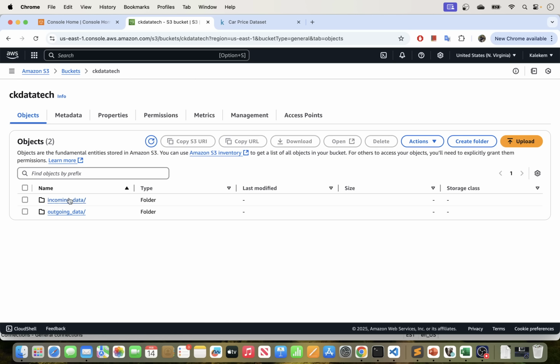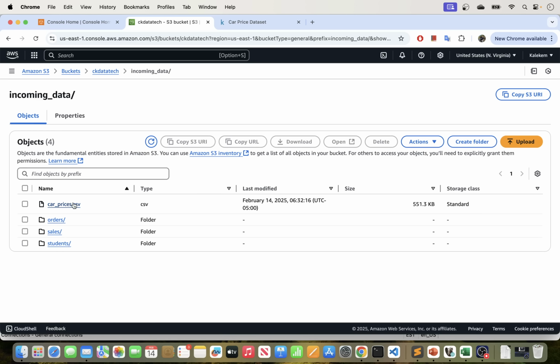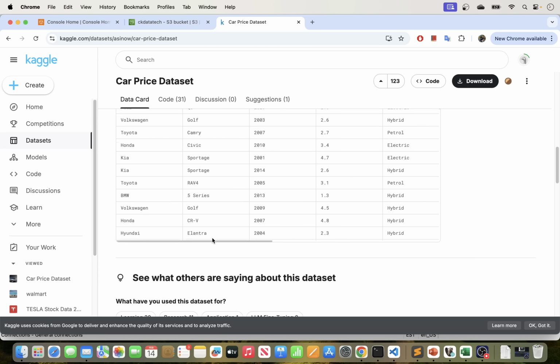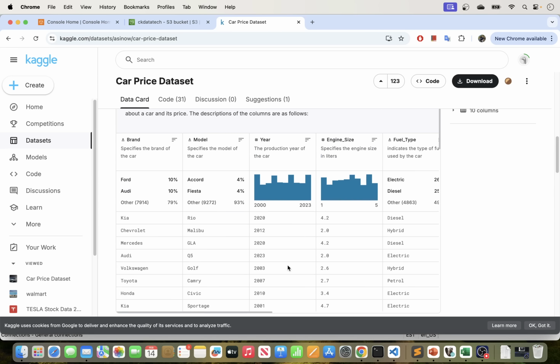Once you have your bucket, I'm going to go into this bucket. I also created another sub folder here called incoming data to put my data, and here I do have some other subfolders as well. But for this video, the file that we will be loading to the PostgreSQL database is this one here, car prices, and this data I got from Kaggle.